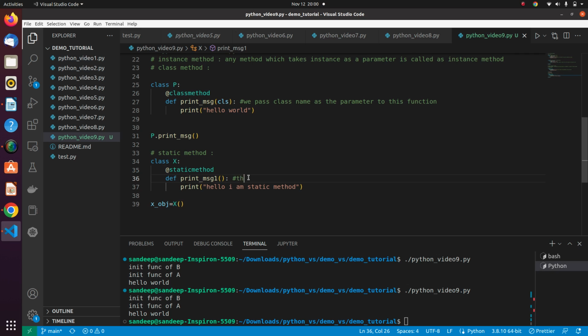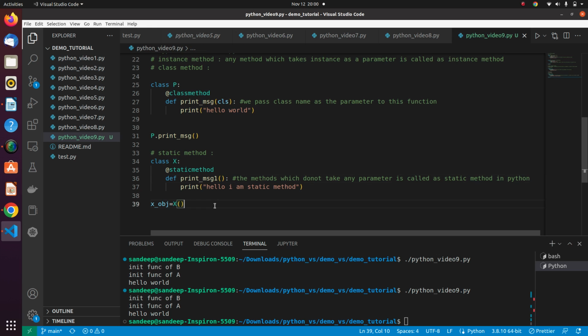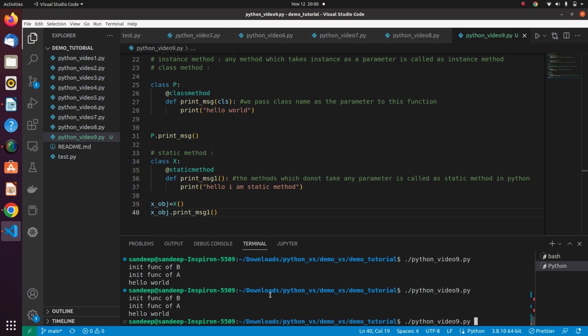So the methods which do not take any argument, or sorry, parameter, are called static methods. And by now we know that whenever we call any method, we create an object. And now if we do it like this, hey, I want to print this, let's run this program.